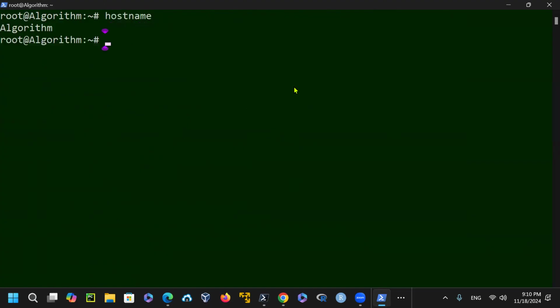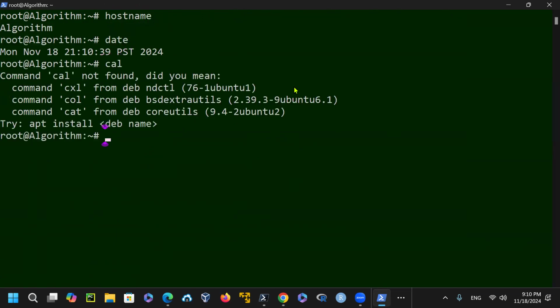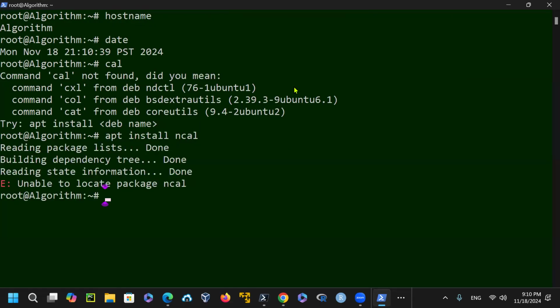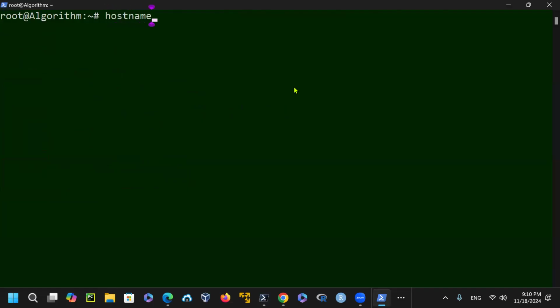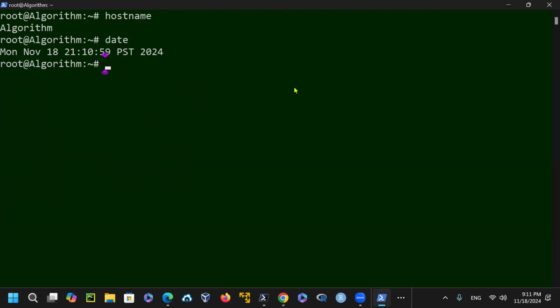So this is hostname, and then date is there, calendar. I'm sorry, calendar is not installed, for example. If I say apt install ncal, it's going to say it doesn't find any package for ncal. In order to fix these things, you need to do hostname first, and you see today's date is there. Now let's update your packages.